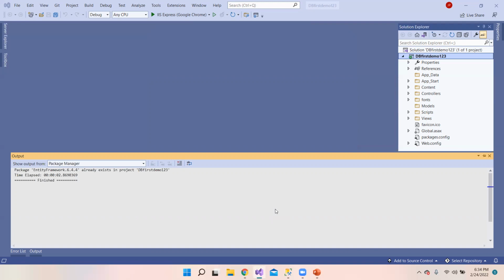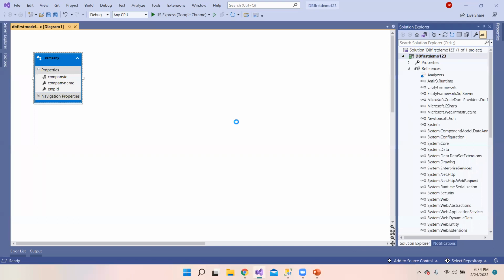So we are already having the database. We are already having that table. We are generating the entities accordingly. In the code first approach, exactly we are doing the reverse. We are going to create the class. We are going to create the DbContext class also. And then using the Entity Framework, we are generating the database. So as you can see, now we are having the table here. This is my company table, which contains company ID, company name, and employee ID.